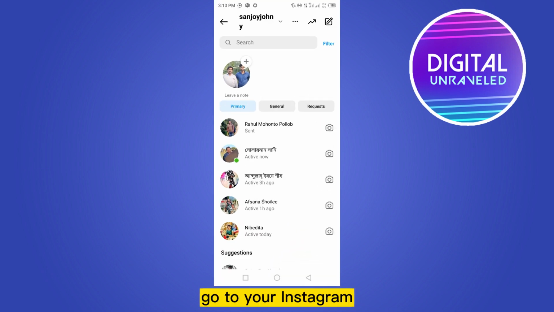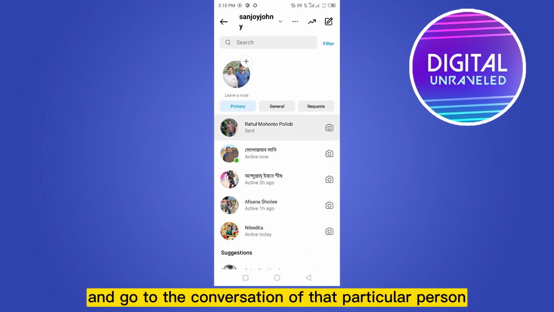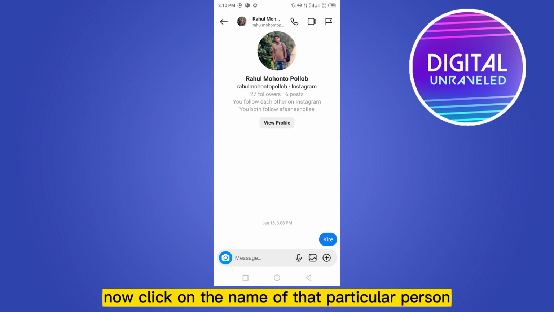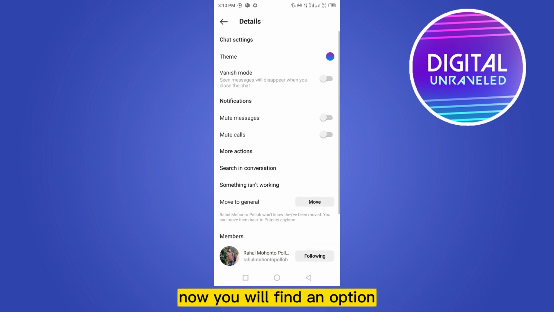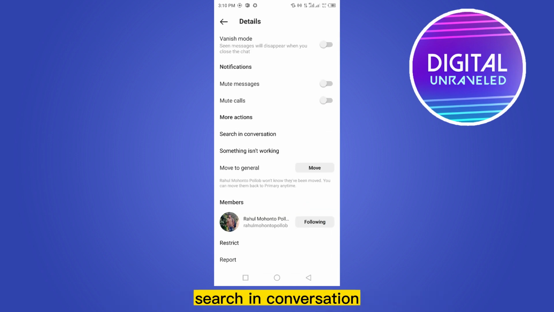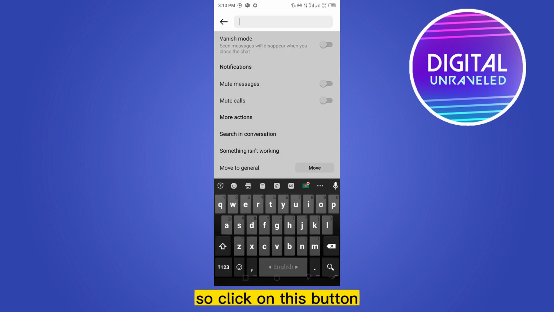First of all, go to your Instagram and go to the conversation of that particular person. Now click on the name of that particular person. Now you will find an option, search in conversation, under the section of more actions. So click on this button.